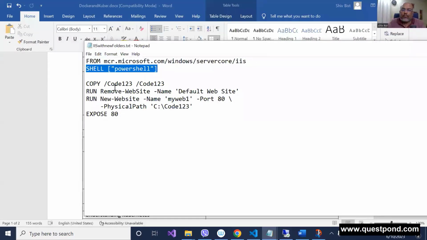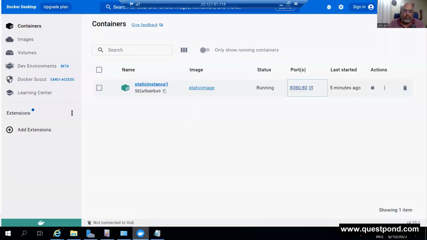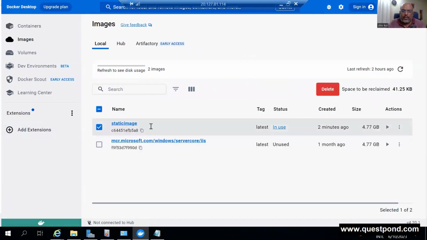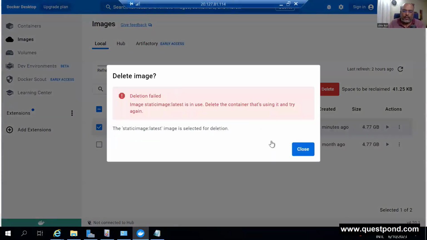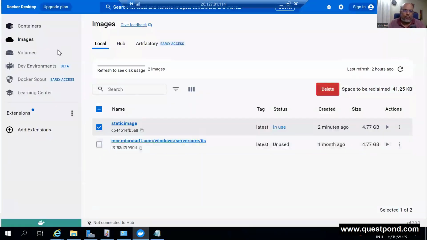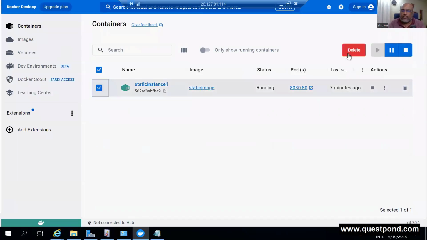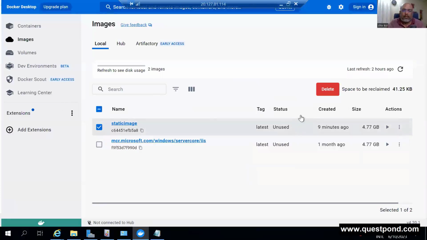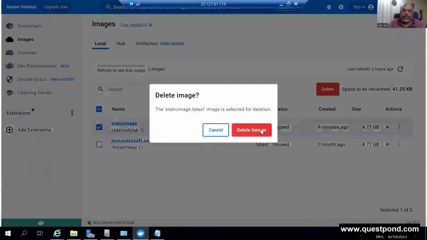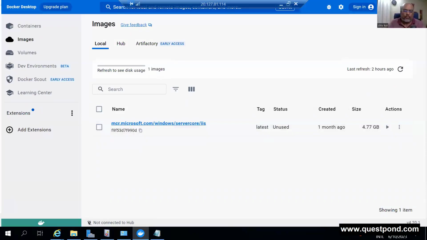Look at this. First, install IIS, start PowerShell. And this time, we will copy the complete code 123 to code 123. So the difference here is, let us go and delete the static image. For now, don't delete the IIS, or else it will restart again. Let me go to the container and delete this static instance one. You can again fire a Docker remove and all that, but I'm just using the UI. I've kept IIS so that we don't have to do everything.